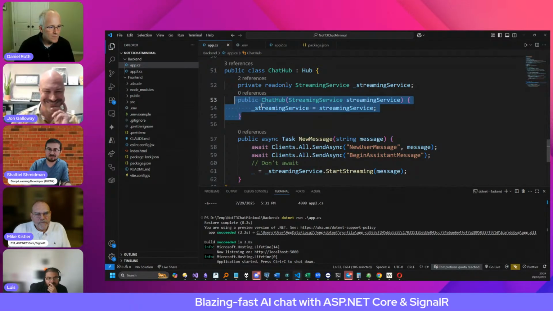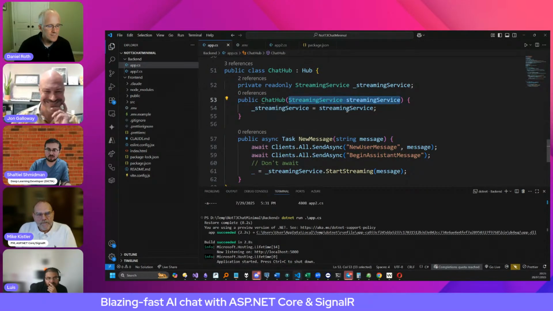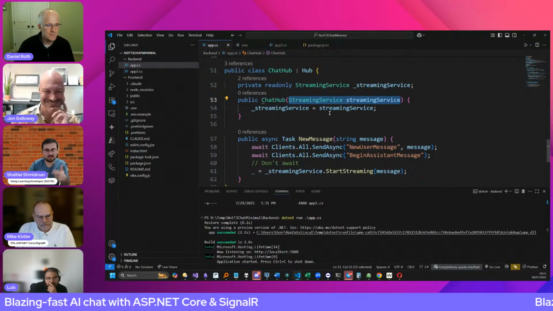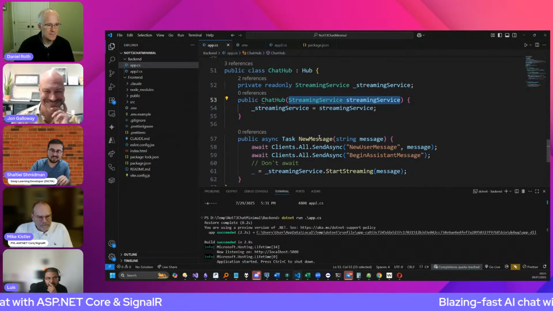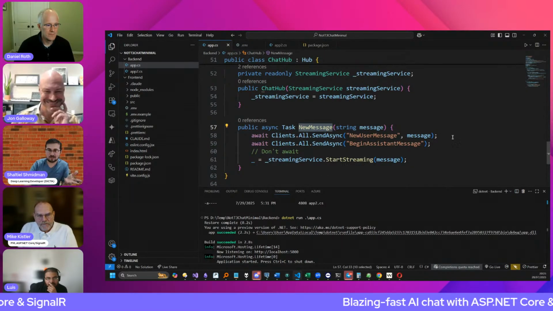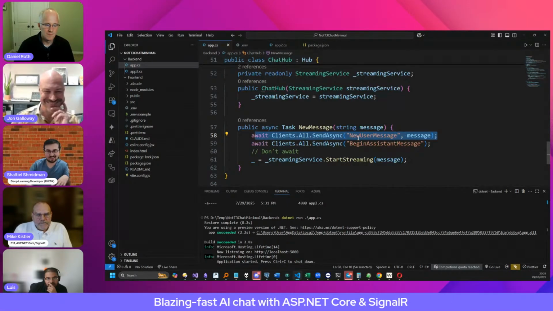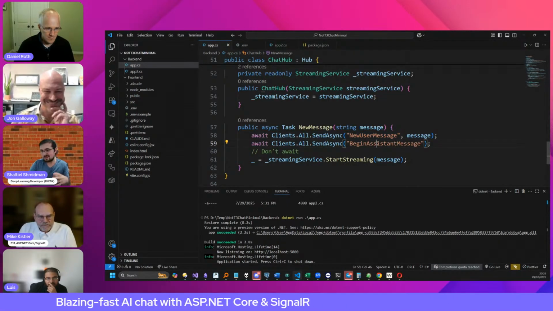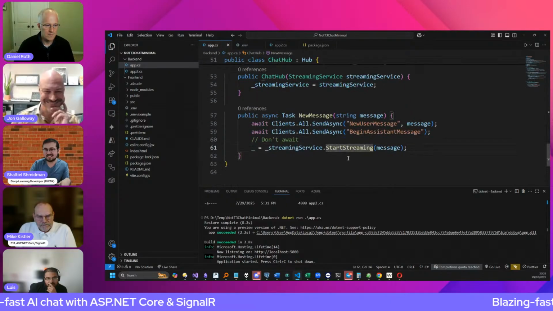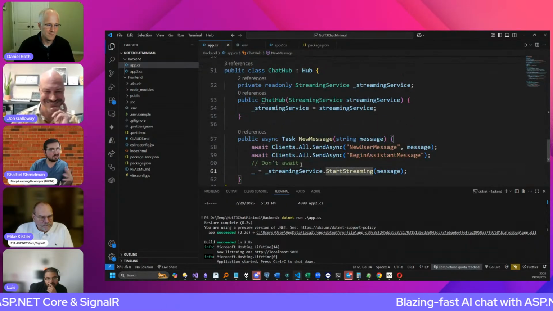So if we go to the implementation, it's also extremely simple. Here you initialize the chat hub. I have the streaming service, which sends the call to the LLM and streams it back. And then I get a new message, and I say, okay, let's tell all the clients that there's a user message, so they're all synchronized. Then I say, okay, now we're streaming, and that's it. That's the whole streaming thing.